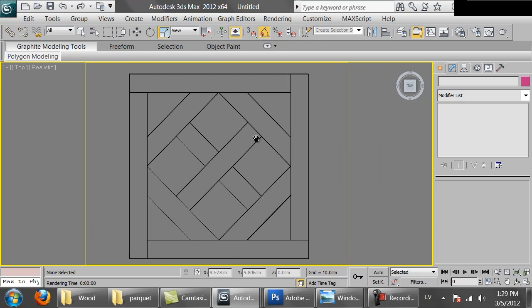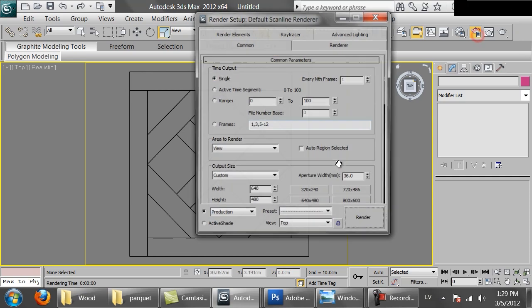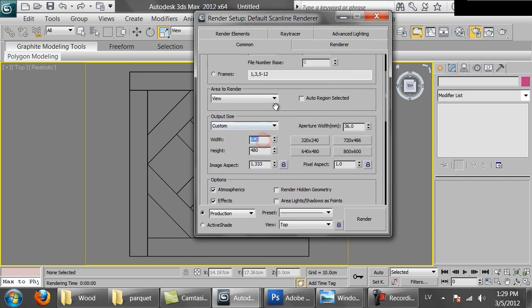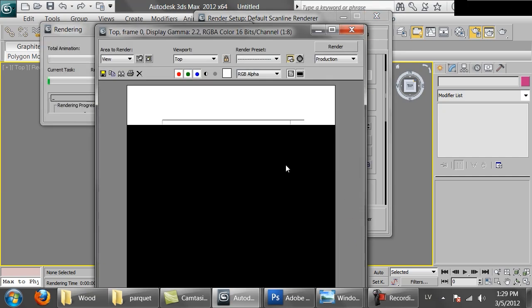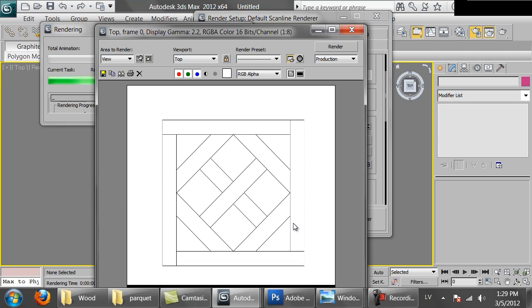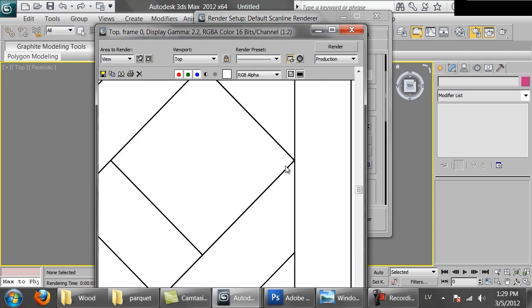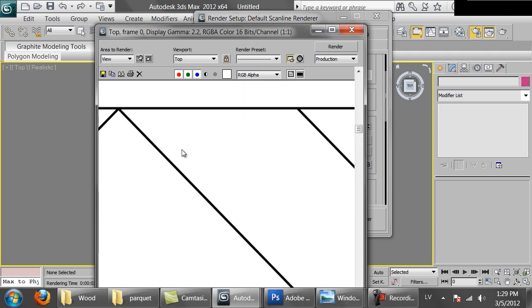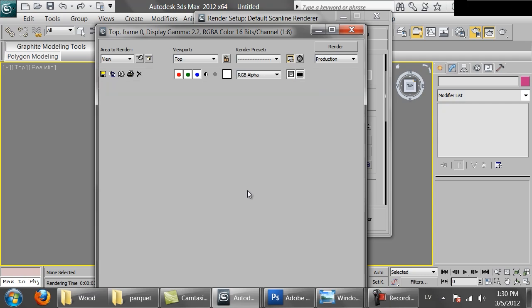So once we have this ready, we can change the render size to a very large value, like for example 4000 by 4000, and render. Here's a very high quality line drawing of our Parquet panel.